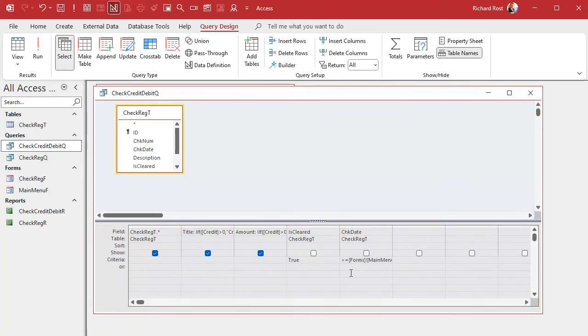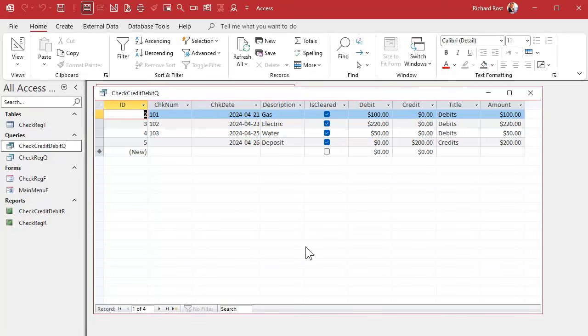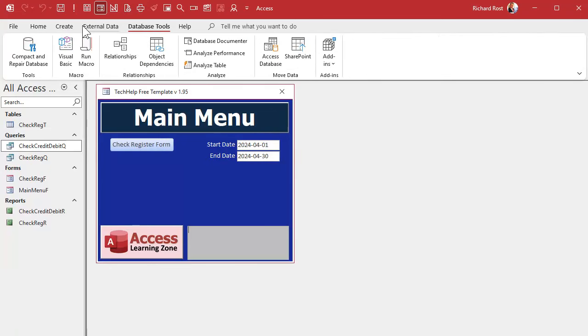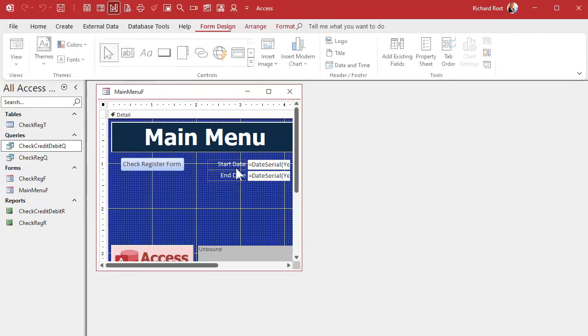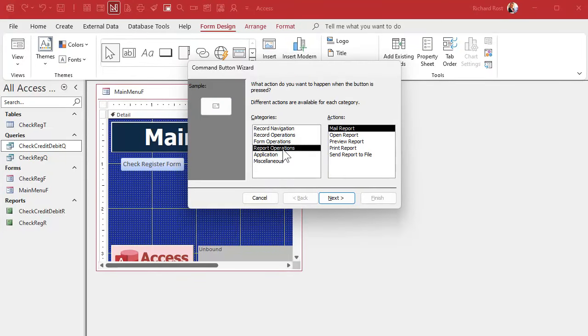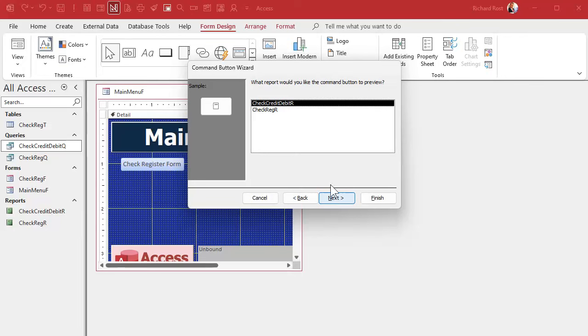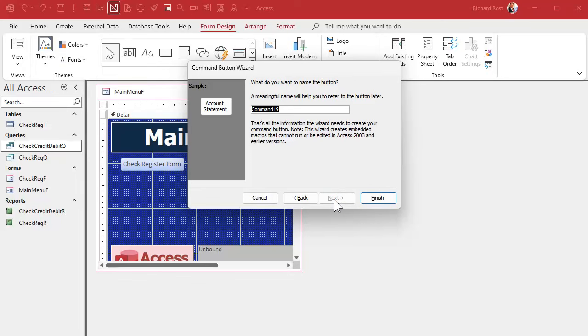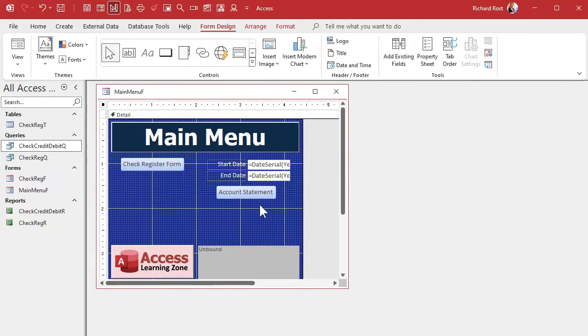All right, let's save it. You can run it from here, and look at that. It's working. Okay, now all we have to do is open up that report. And again, I promise no VBA in this one, so let's go to right-click, Design View. Let's get a button, put it down here. Report Operations, Preview Report. That's the report name. Let's call it statement, account statement, whatever you want to call it. Next. All right, statement, button, finish.